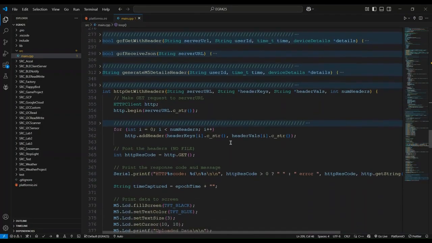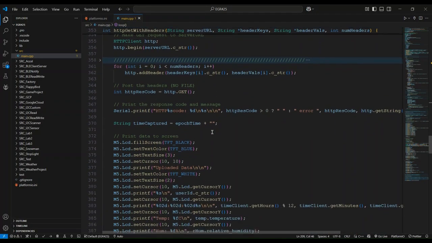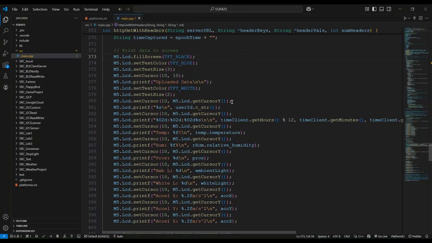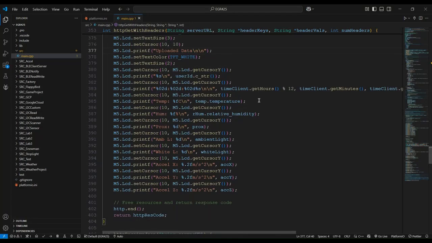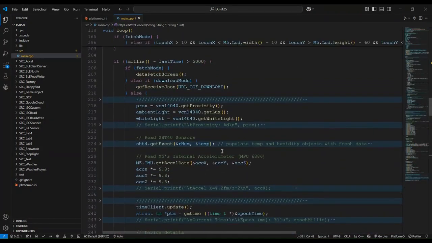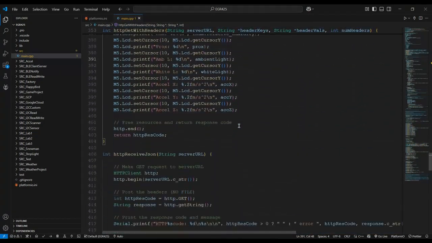So if we look to where we changed the code, if we look in the HTTP get with headers, when we're uploading, this is where we're drawing all the upload UI. This is where we are taking all of our sensor readings and pretty much just printing them to the screen. All these sensor readings were already read and set up earlier in the main loop.